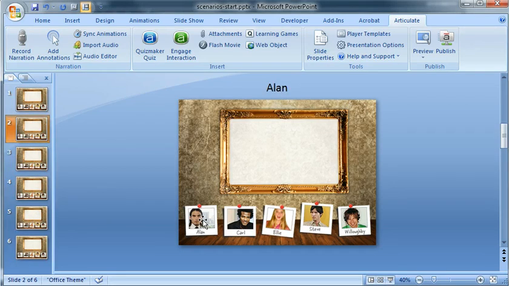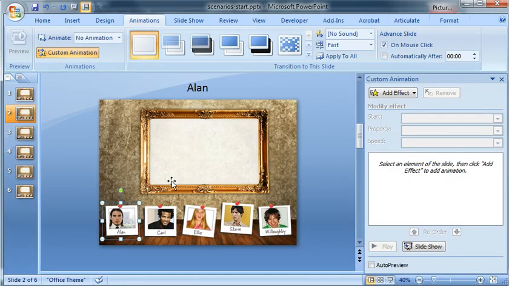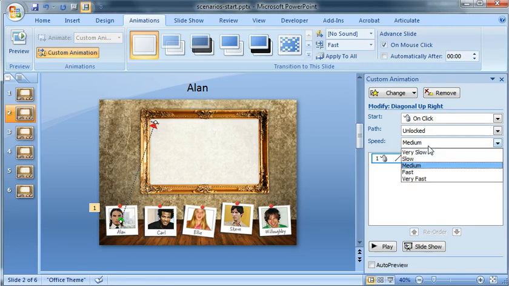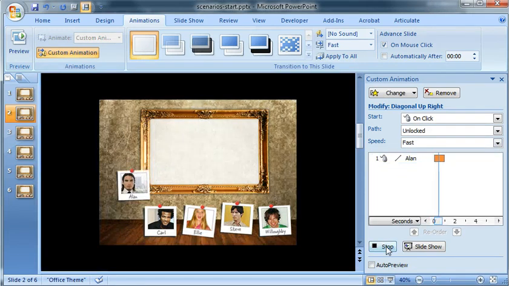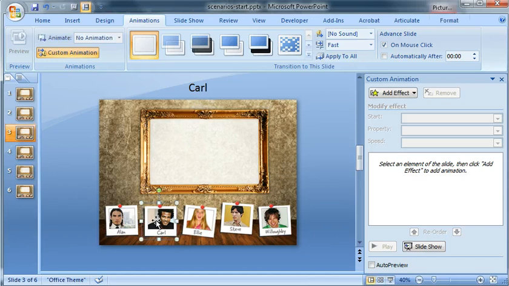So now I can go to each individual slide, click animations, and start adding the animation to have each of these characters slide into place. So for Alan, we'll click motion path, diagonal up right, and I want to just move it in a little bit right there and change it to fast. I'll click play, perfect.